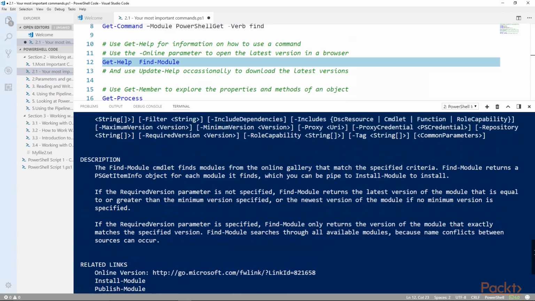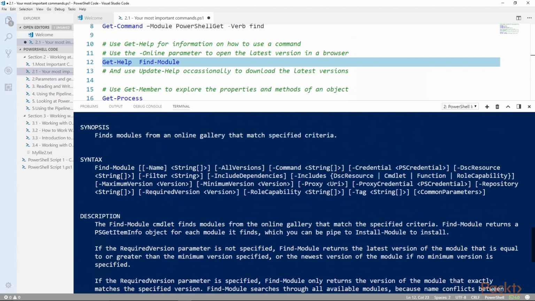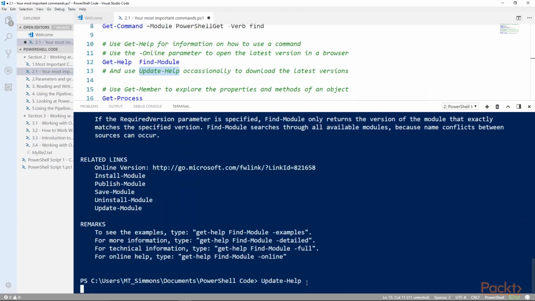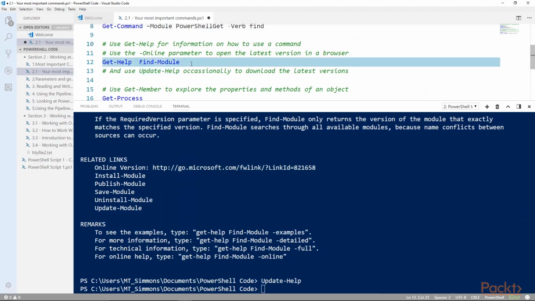The help files that PowerShell uses to display all of the information about the commands can be downloaded because it, just like PowerShell itself, can also be updated, and you may find that the help file is not reflecting the most up-to-date information that's available to you. So you can use Update-Help, and by using Update-Help, it will go out and download the most up-to-date versions of all of the help files. You can also specify which modules that you want to include the help for. And finally, I'd like to mention that Get-Help has an online parameter so that you can always open the latest version in a browser.